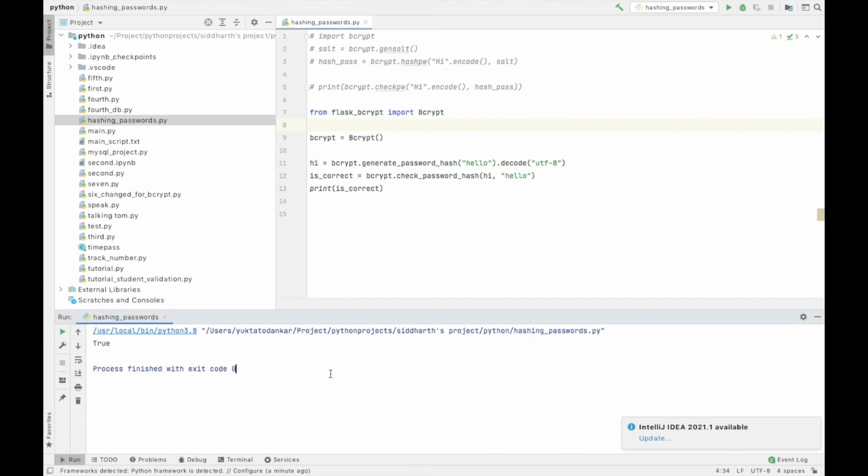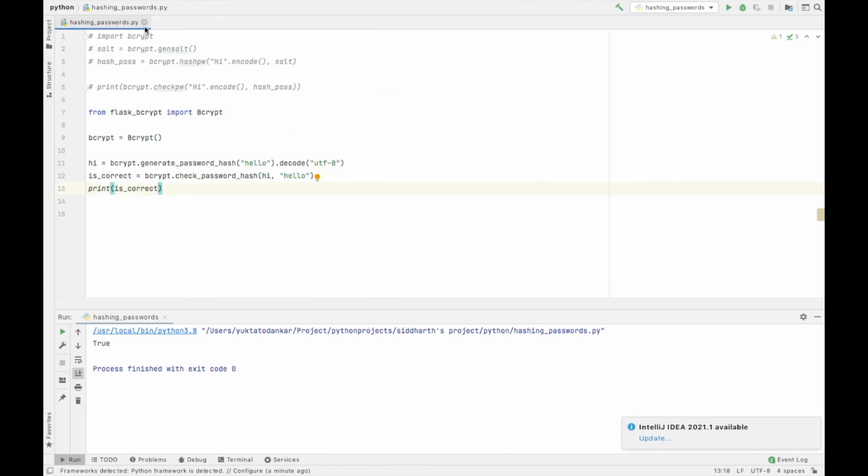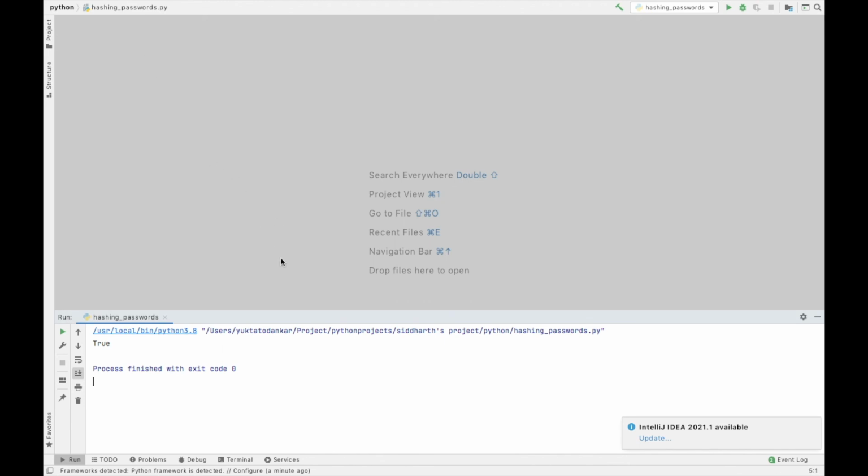And you can see we got true because we did something. Okay, last time we got input one, but now it's giving me something else, right? So our Python is now working in IntelliJ.